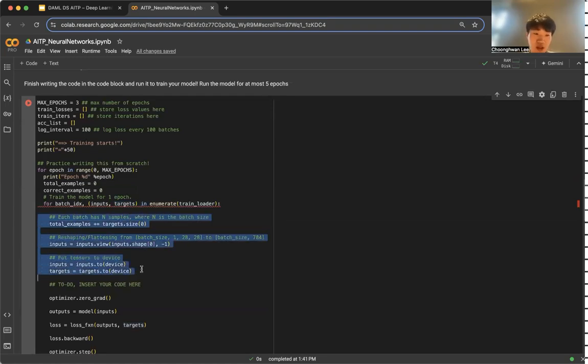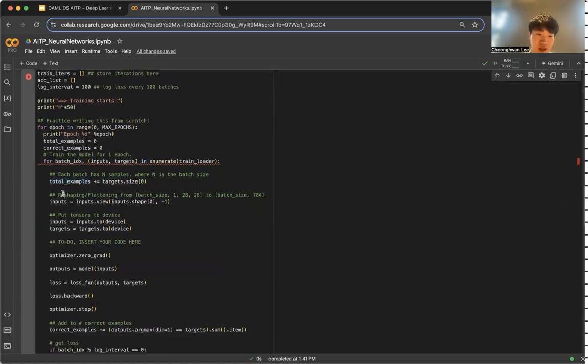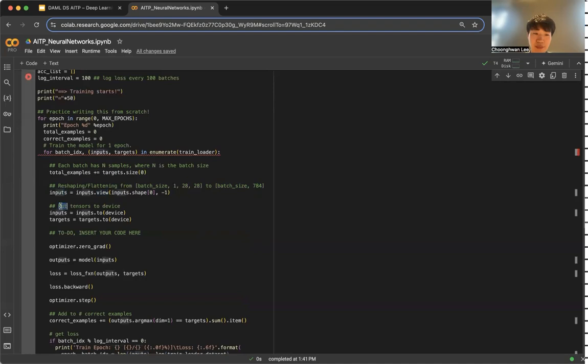Each line of the code here is going to be commented for you. Essentially, each batch has n samples, where n is the batch size, and we can add targets.size(0) to the total number of examples that we've been evaluating. Afterwards, it's very important to flatten our tensor from batch size by 28 by 28, which is the size of our input, to batch size by 784, which is the flattened version. You can do this by using the view function. Afterwards, we're going to put the tensors on the device.